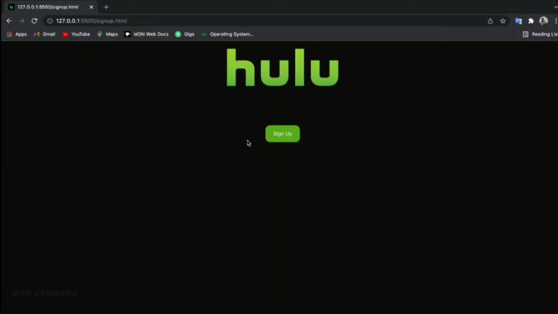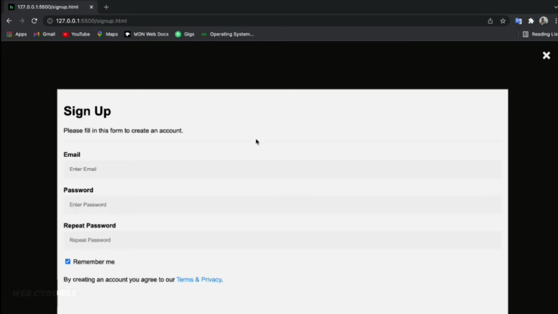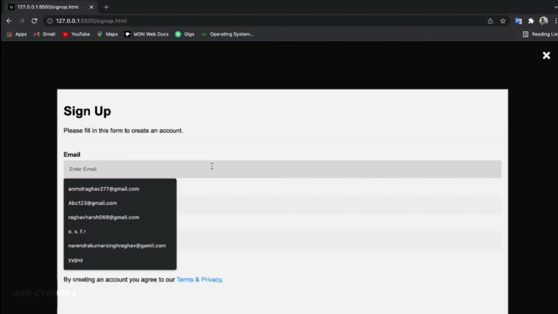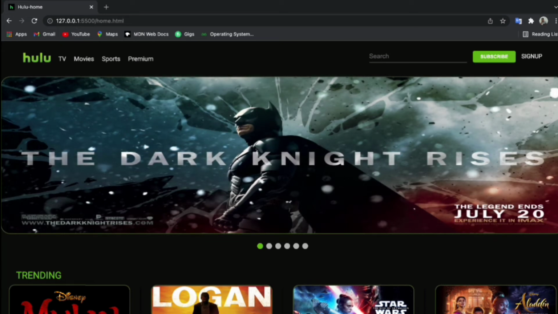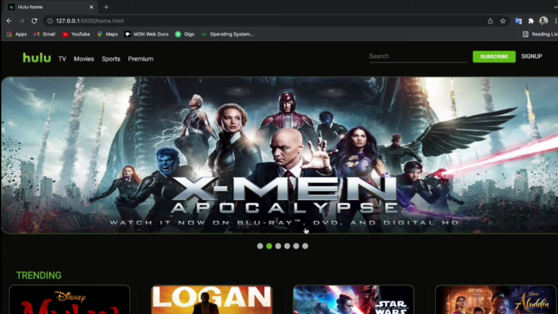When you click on it, you have to click again on the sign up button and then here you have to fill in the credentials, such as, here I am using a dummy credential. And now click on the sign up button and then again you will land on the home page.